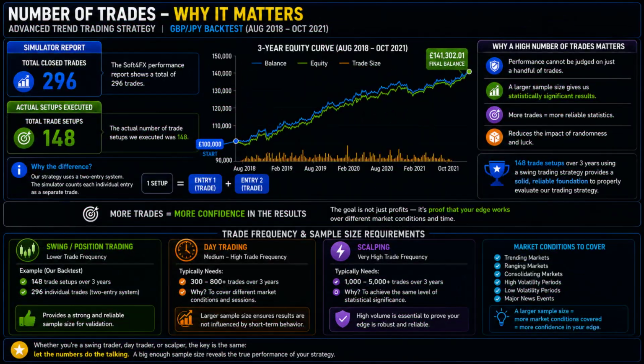In the grand scheme of things, the number of trades taken during a simulation matters a lot because the performance of a trading strategy cannot be judged on just a handful of trades here and there. We need a statistically significant sample size for the results to tell us anything useful. The more trades we have, the more reliable our statistics become, and the less likely our results are being skewed by randomness or luck. And this is exactly why we always test specific currency pairs over clearly defined time periods instead of jumping from one pair to another or just testing for a few weeks. Taking 148 trade setups using a swing trading strategy over a 3-year period gives us a solid, reliable foundation to properly evaluate the performance of our chosen trading strategy.